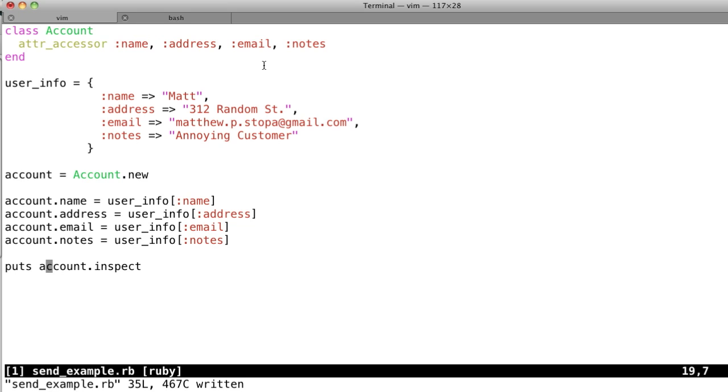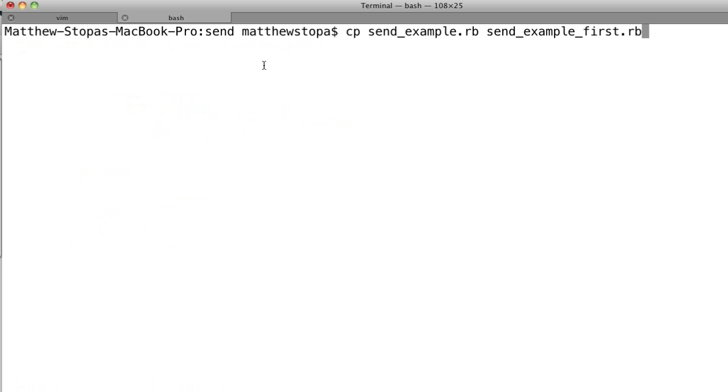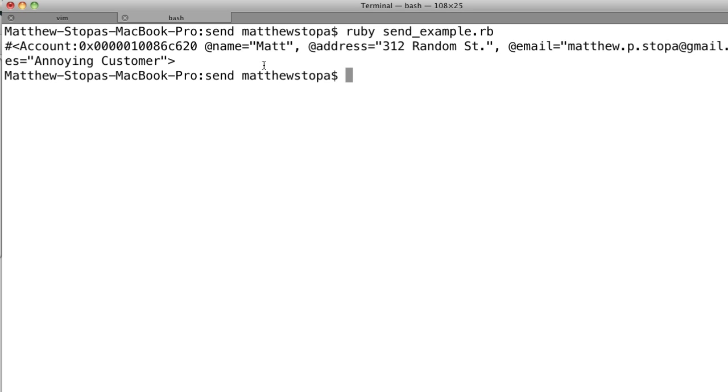Then you see how it says puts account inspect? We're just going to see what the actual output of this is. So let's see what this object looks like after all this code is run. You can see here, it assigned the name to Matt, address to this street, email address, etc.